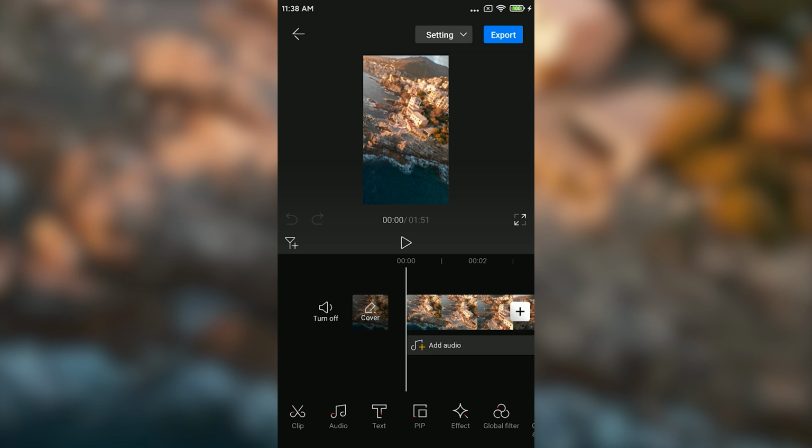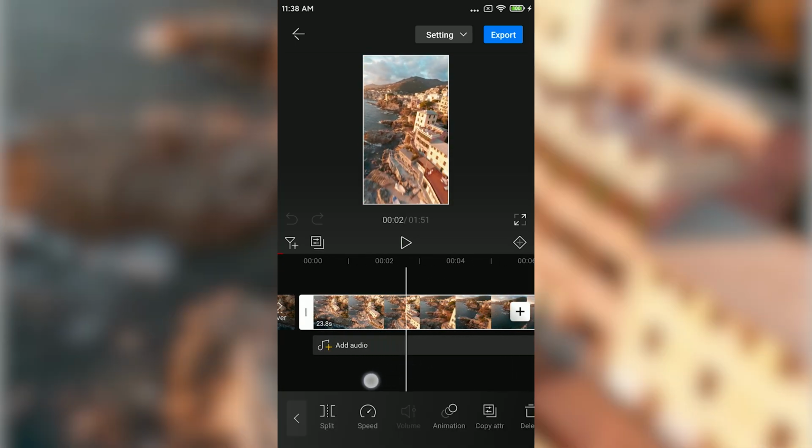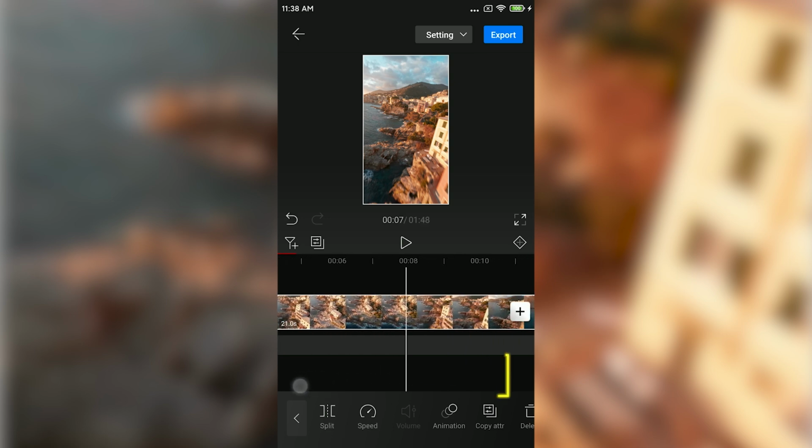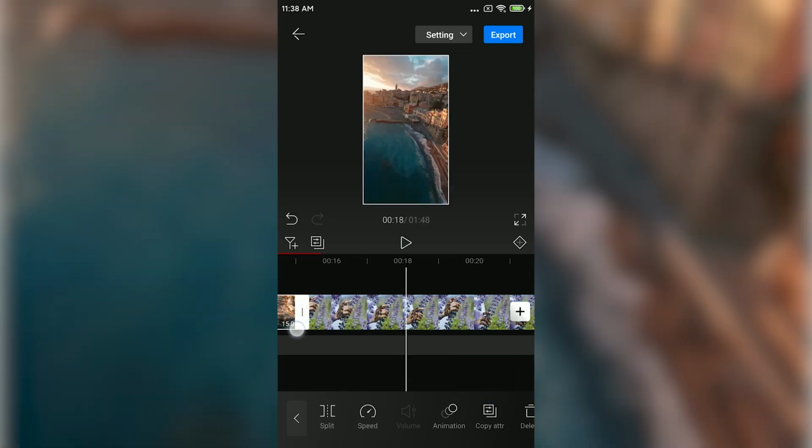First, we need to adjust the duration of each clip. Click the clip on the timeline. You'll see white handles appear on both ends. Drag the handles to shorten the clip duration. Hold the blank space on the timeline to move its position.